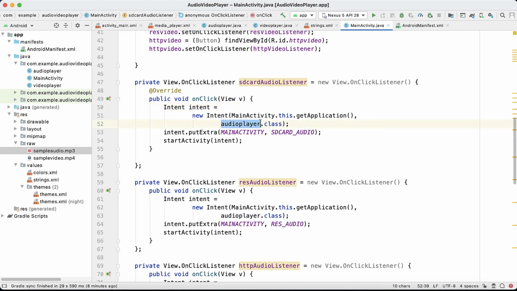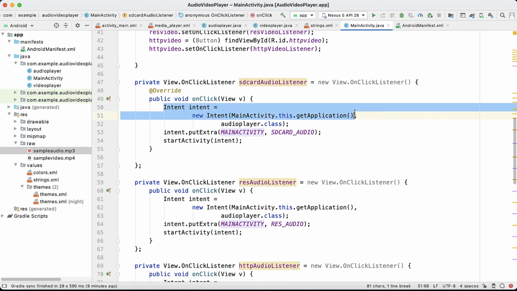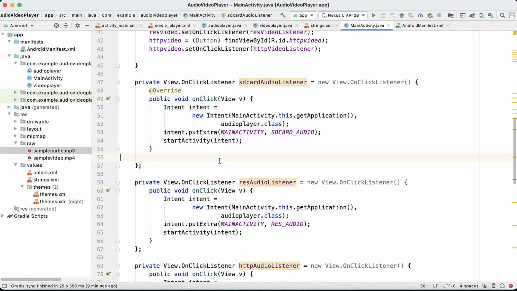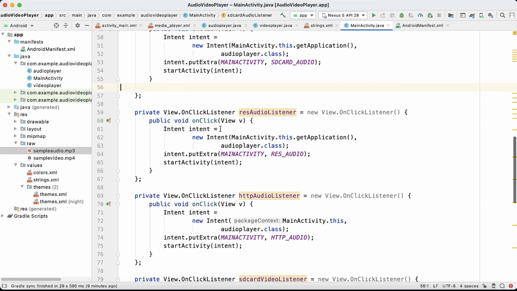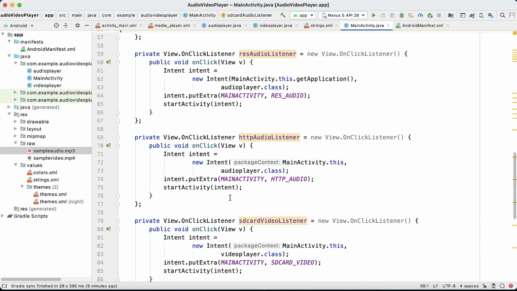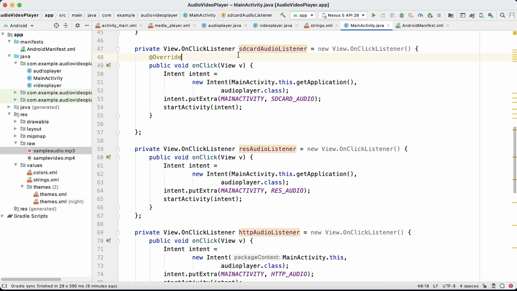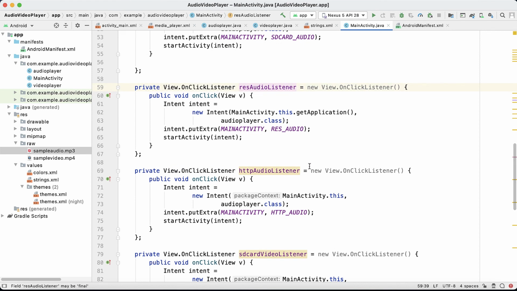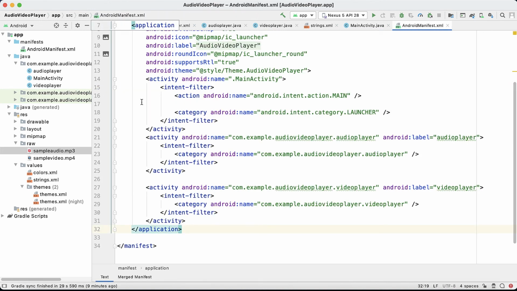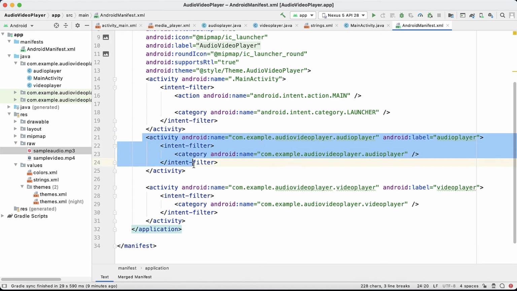So here you need to pass the current context, right? And the target activity. So here AudioPlayer dot class, okay? We have already discussed how to use the intent, right? Similarly for the second button and similarly for the third button, right? So this way you can set the on click listener for the SD card, resource audio and HTTP audio, okay? And one another thing you need to do is in the Android manifest file, you just need to provide the activity, right?